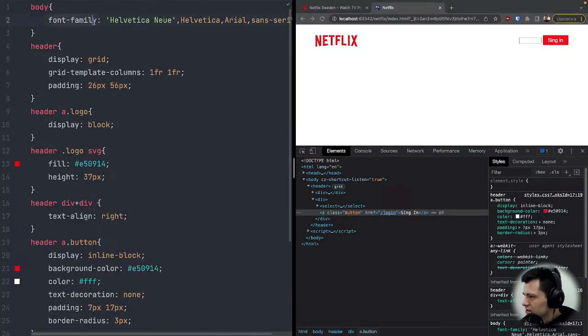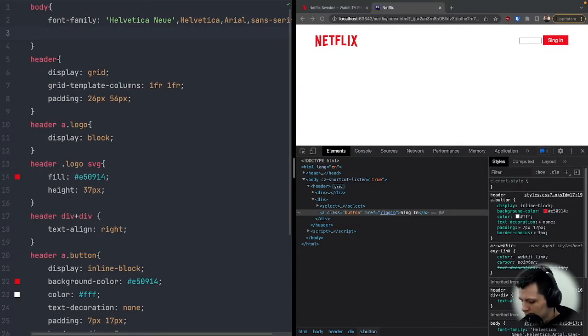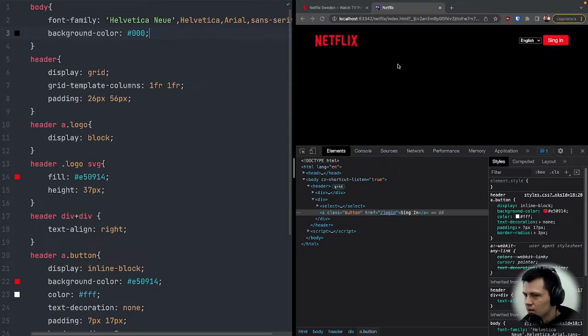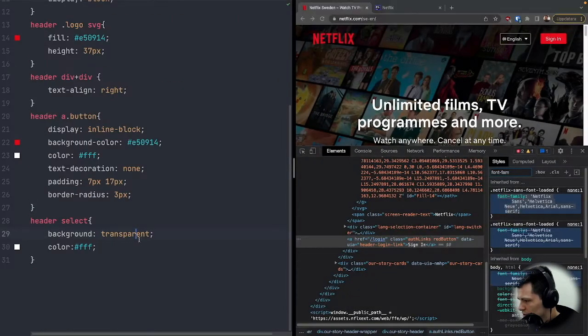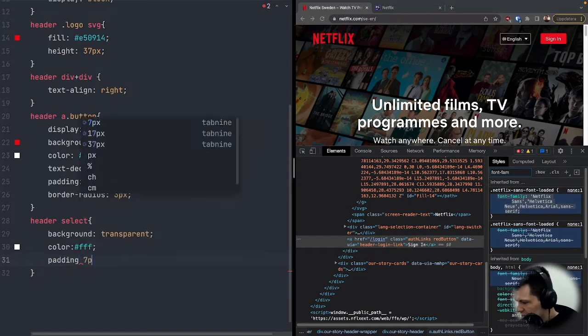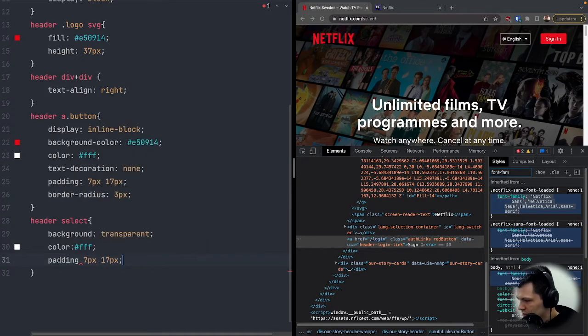So let's just fix it inside our body. Let's put background color and here black, so 3 zeros, and now we see the text here. All right, but let's add some padding, and let's add this small icon here. So here, let's add some padding, maybe the same that we were using for the button. So it will be 7 pixels and 17 pixels from the sides.